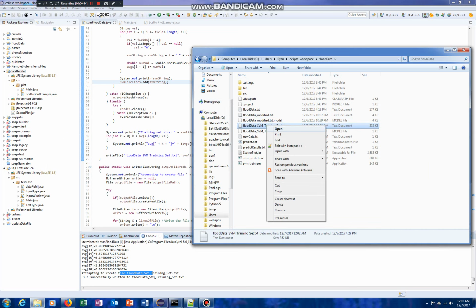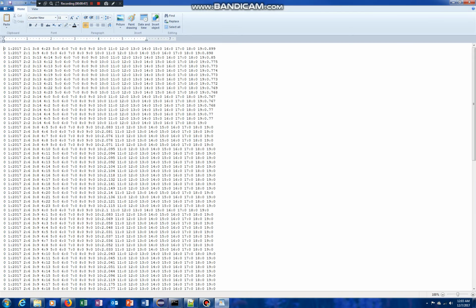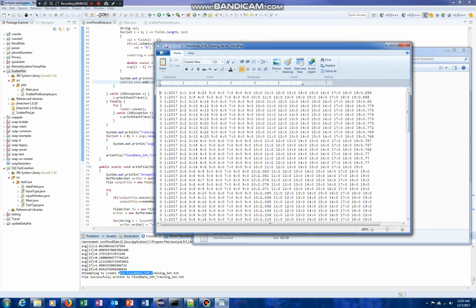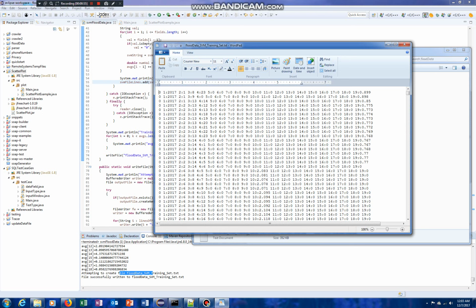Let me open that in a different editor so you can see it. What this is, it took the previous file that we just saw and converted it into an SVM format that LibSVM can use. And here, since we don't know when a flood took place, it just puts 0 here, meaning it's not flood data. In a real example, we would have to go through this and figure out when a flood took place and mark it as flood data for that training set.